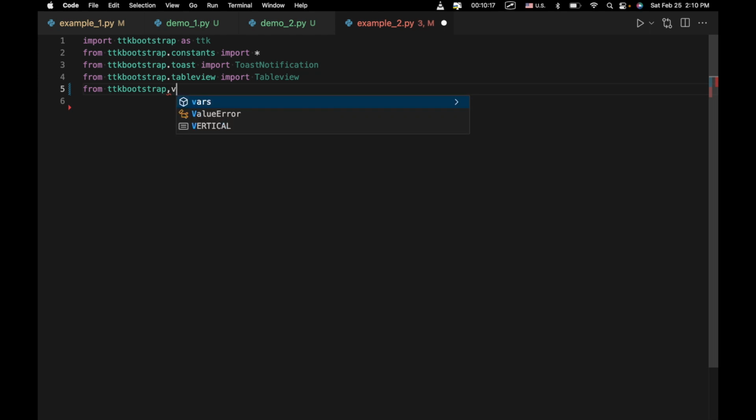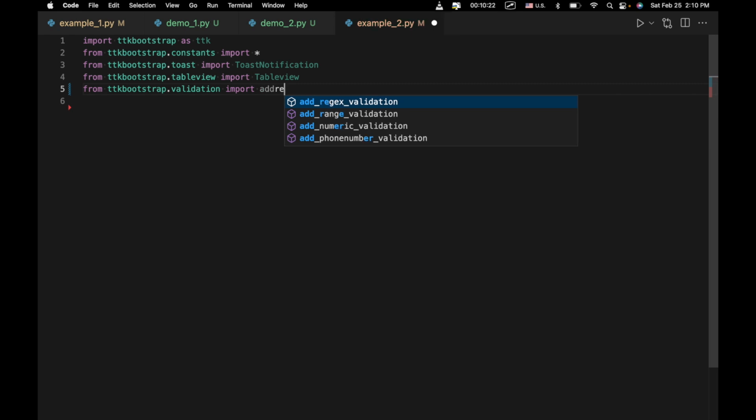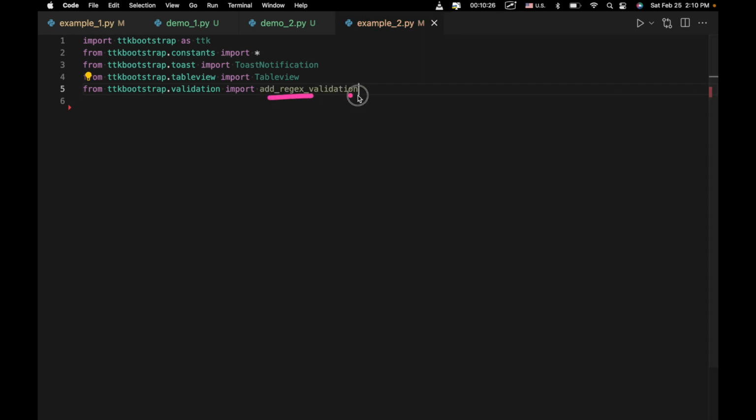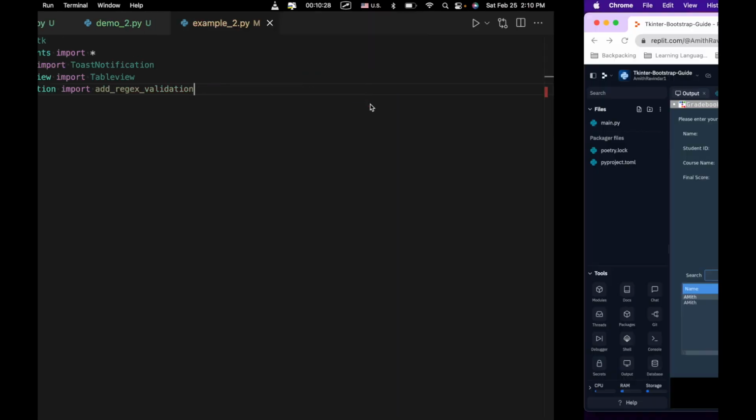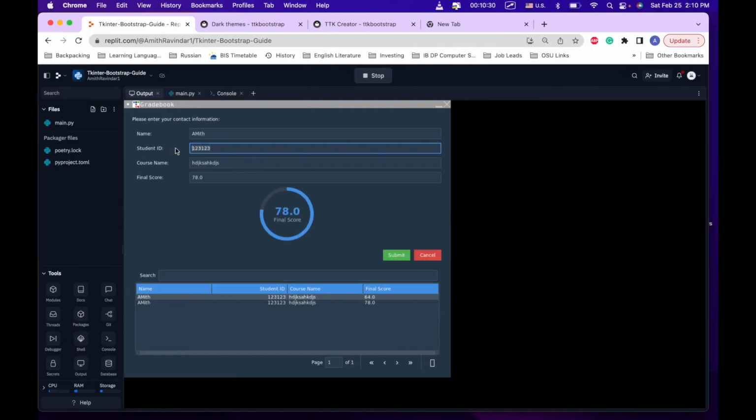Then from ttkbootstrap.validation import add_regex_validation. So this is actually going to allow us to validate according to certain criteria as defined by regular expressions. And that's how, for example, right here, if I type in a symbol instead of a number, or a letter, that's a number actually, so if I type in this, that turns red because we're not allowed to have a symbol for our student ID. So that's a convenient form of validation. And again, much easier to execute in ttkbootstrap than just in vanilla Tkinter.